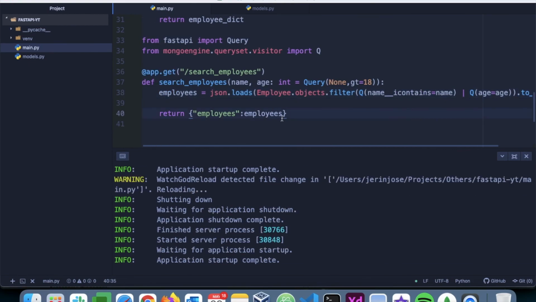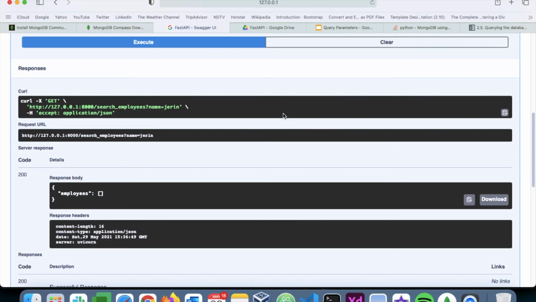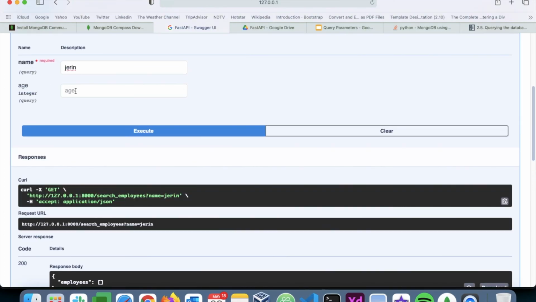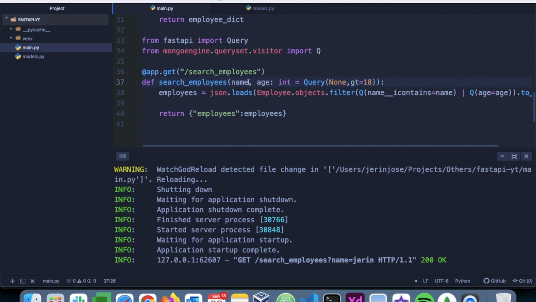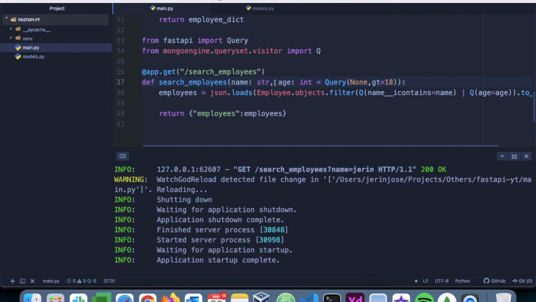So let's go back and see whether it is working. I'll keep it blank and execute again. Now it has come up. Now you can see that there is a response with Jaren as the returned document. So that works. And to make it better, we can have a type annotation of str for the name as well. So this is essentially how you would use query parameters.